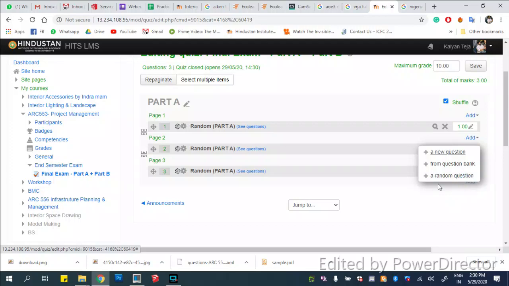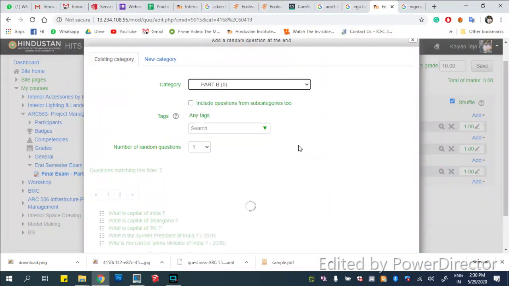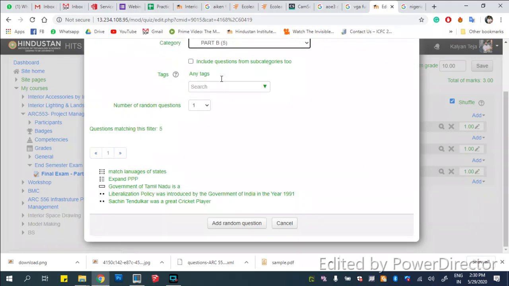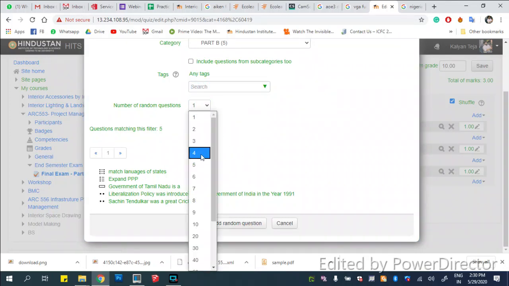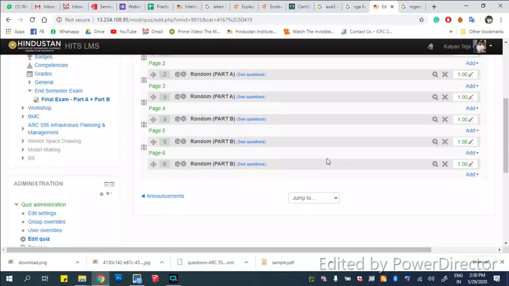Then now I'm adding part B. Again, a random question. Part B I selected. How many questions are there in part B? 5. Out of 5 questions, I am adding again 3 questions. So add, okay, not the tag. 3 questions I'm adding. Add random question.